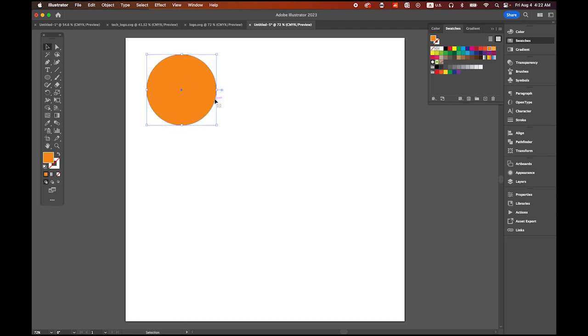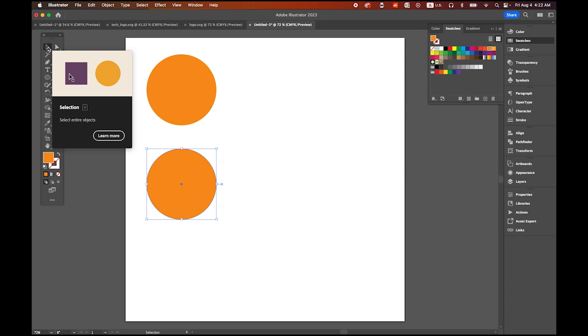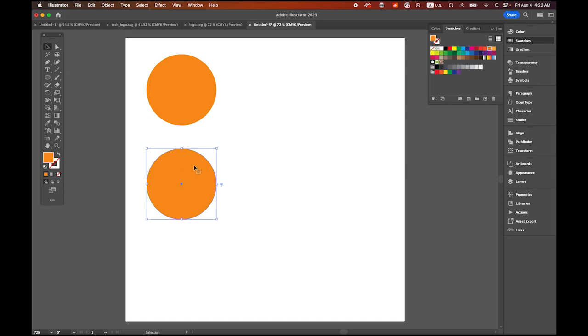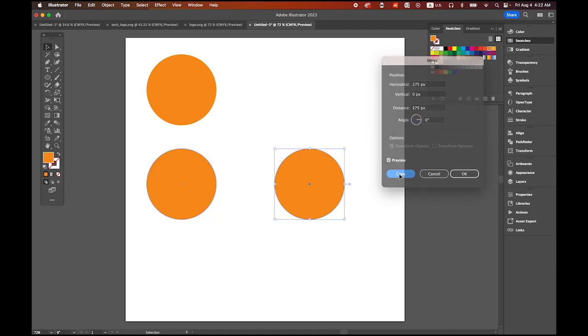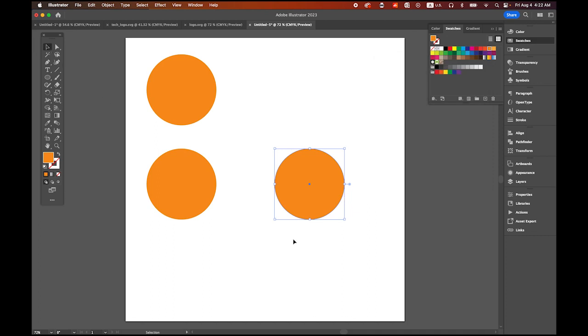So we have one. I'm going to make a copy of this. Hold down the Option key, click, Shift, and drag it. Okay, so I have a second one. Then, with the Move tool still selected, hit Return. I'm going to move it horizontally 275 pixels, and vertically, no, and 0 angle, and copy. Okay, so I have a third one.